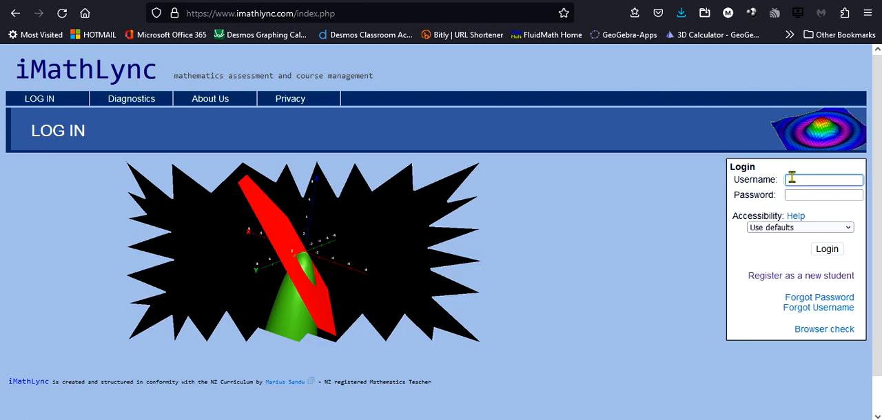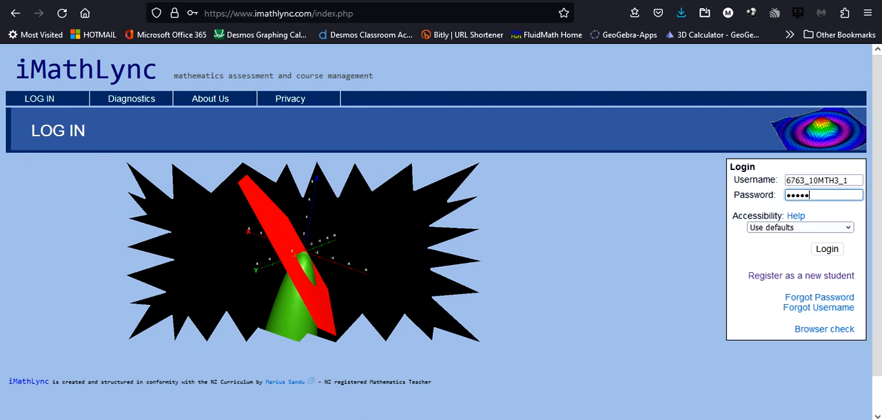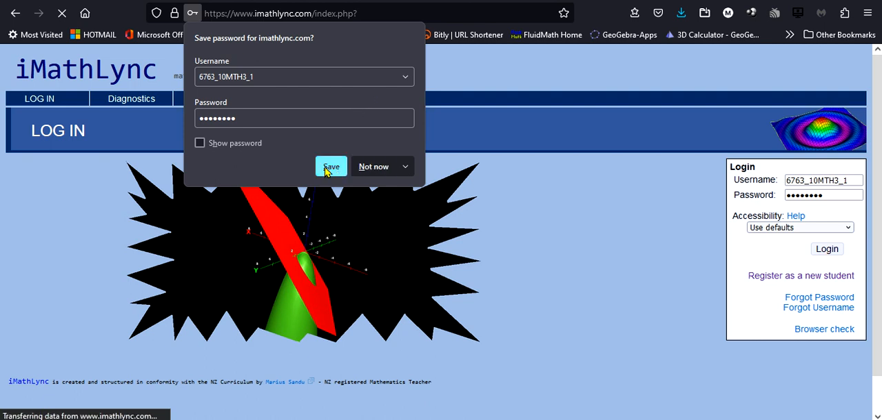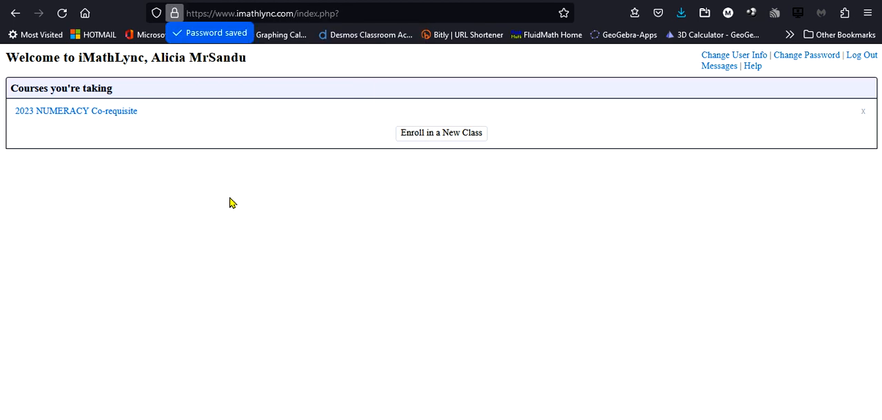I enter it up here, and for password, the password is "password". And now if I log in, when they log in, it's advisable for them to click to save the password. That way, every time they want to use it, the password will be saved. So I'll also click that. And now they are enrolled in the course 2023 numeracy co-requisite.